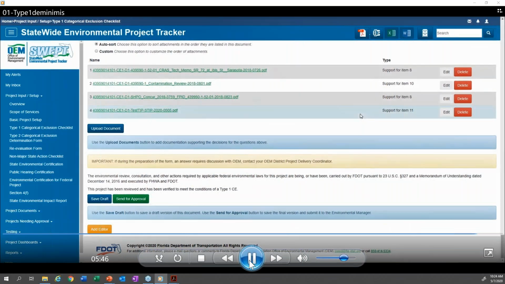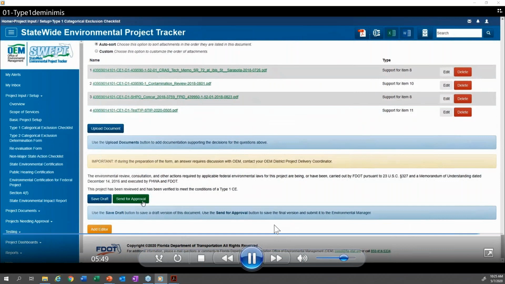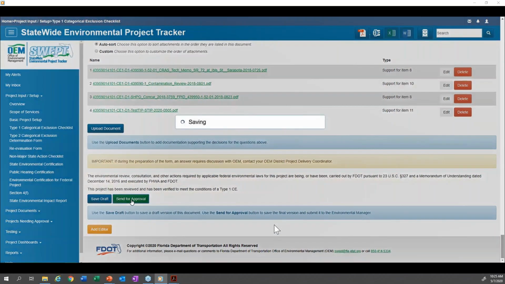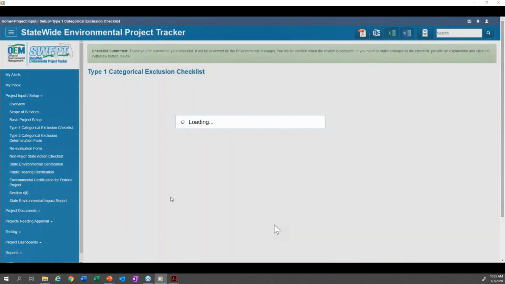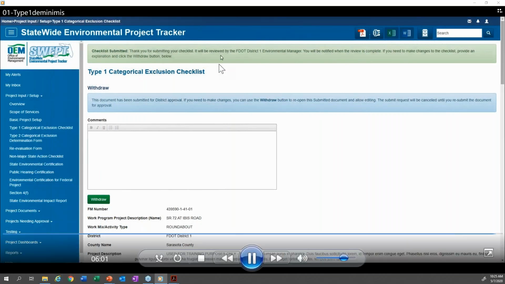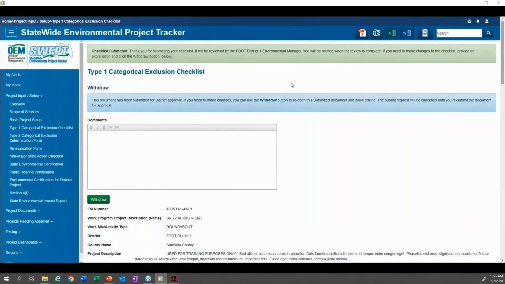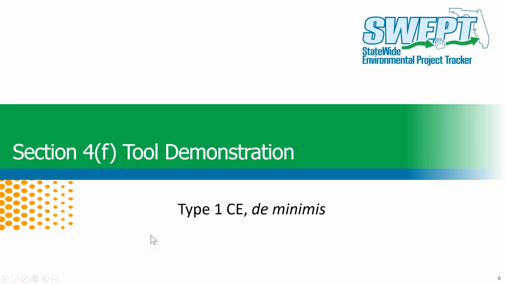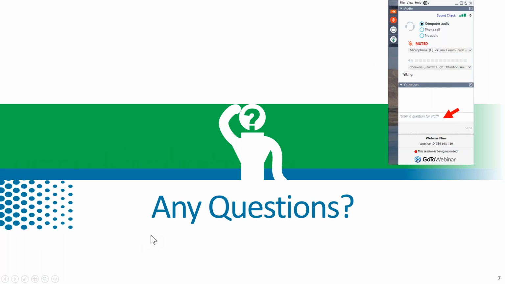And once you're, assuming everything else is ready for your type 1, you send it for approval and it continues on the same process as we've done for type 1s before. And you get your notice that it's in the approval process. So there's no additional changes at that point. So does anybody have any questions about that type 1 CE approval process?